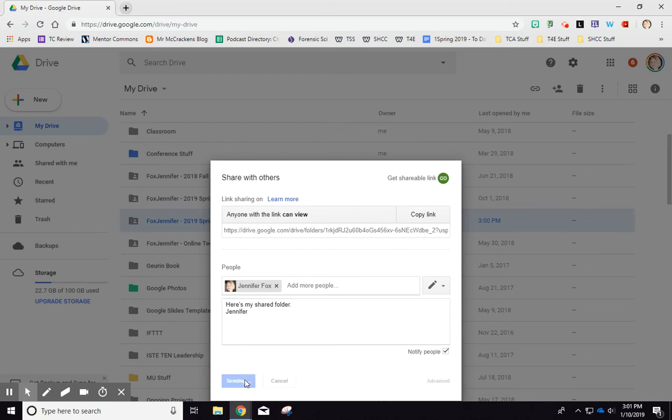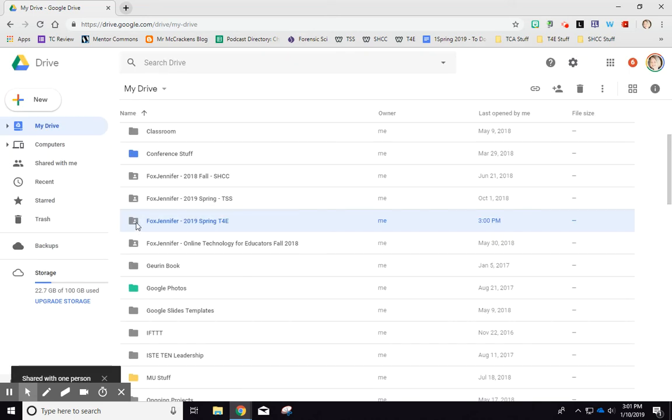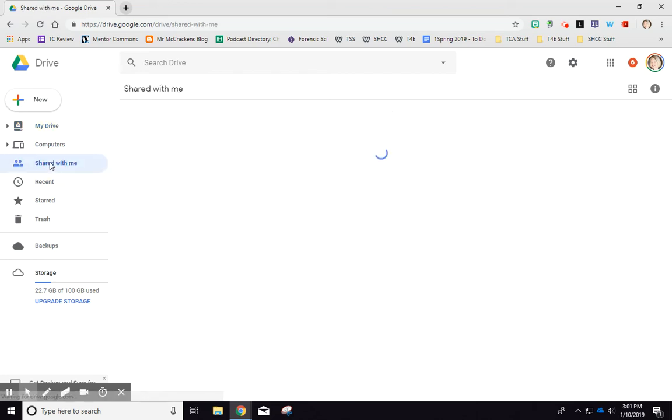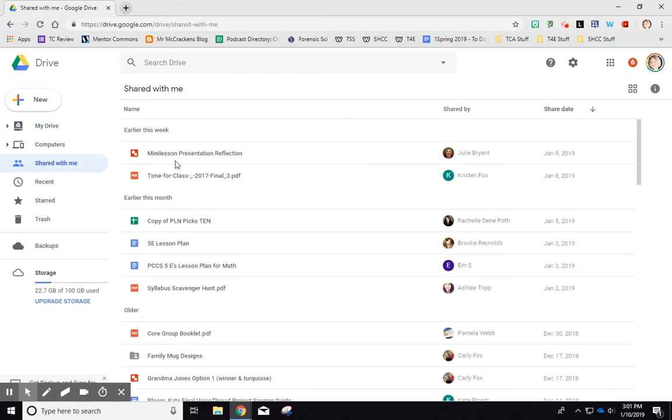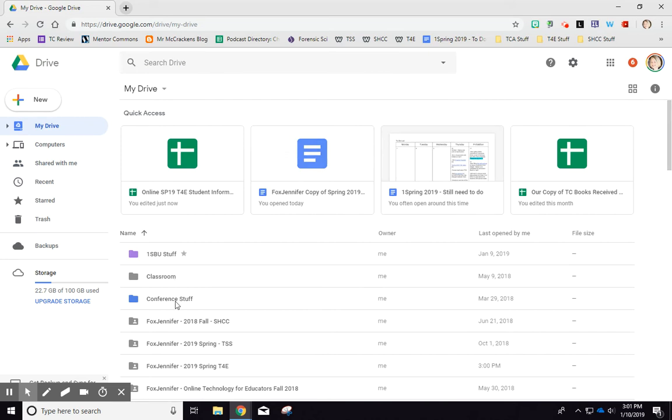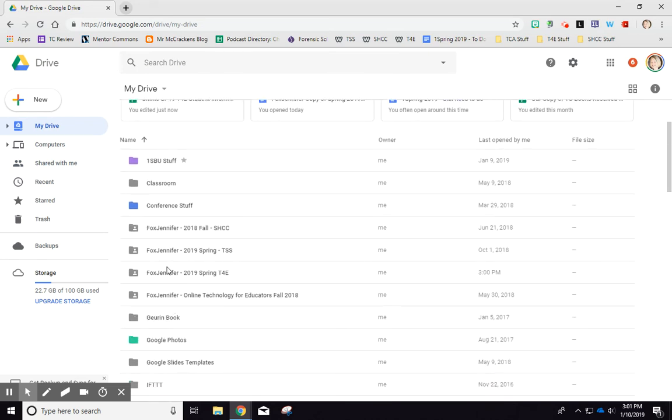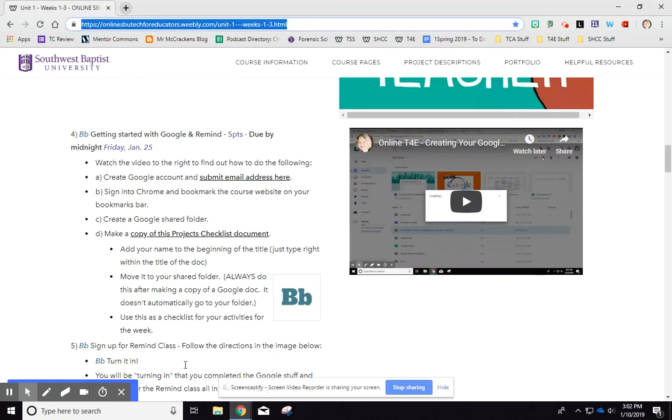And if you click Send, you notice that it went into the shared, it has the little person on it now. Okay. And then it will show up in my Shared with me folder. The reason it doesn't right now is because I shared it with myself. But if it was somebody else, it would actually show up in that Shared with me folder. All right. And so let's go back over here.